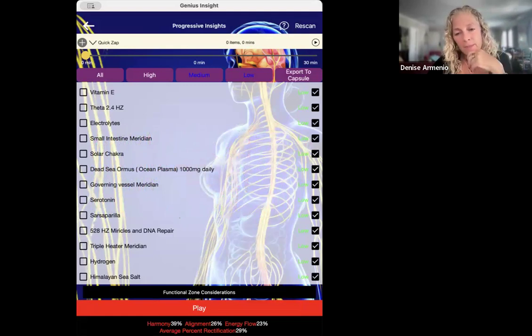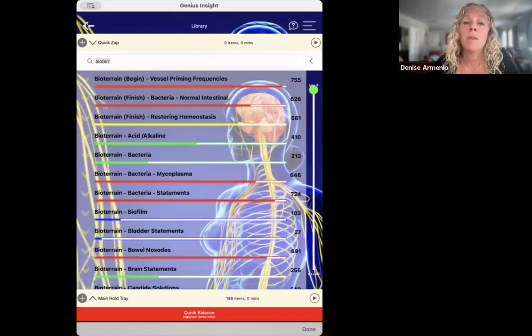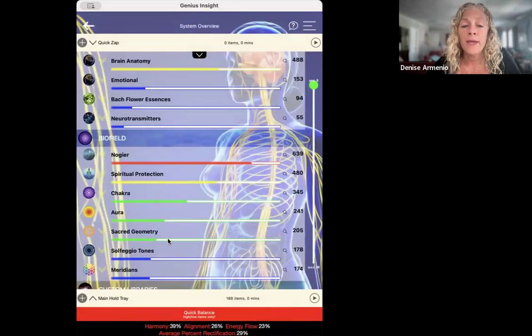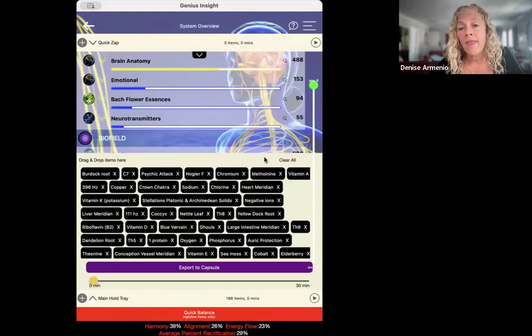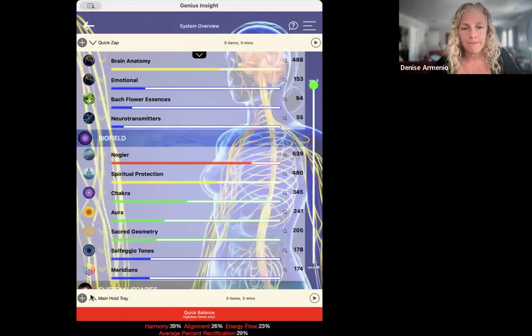Okay, it's at 29%. The range is still good. Because this is a demo, I'm not really going to work with these anymore to get them higher. I think you get the main idea. And now I'm going to arrow back so I can get to the system overview page. We can click on the main hold tray, this up arrow, and that will allow me to clear what is in the main hold tray.